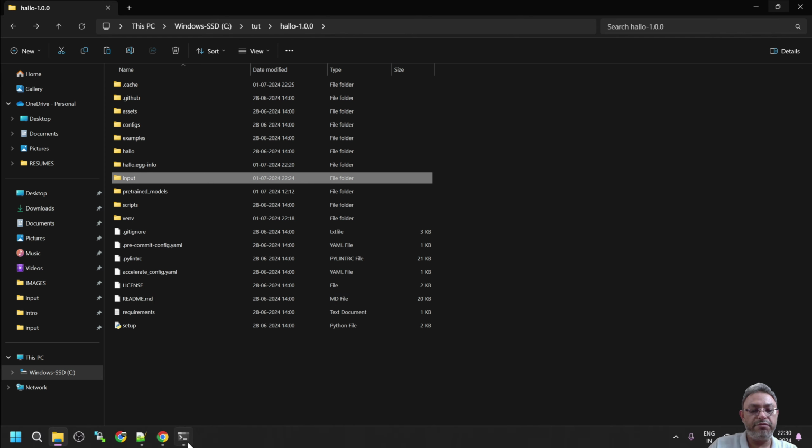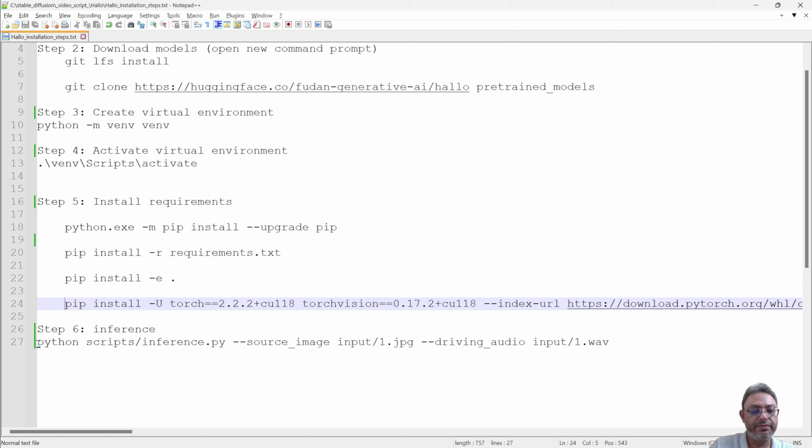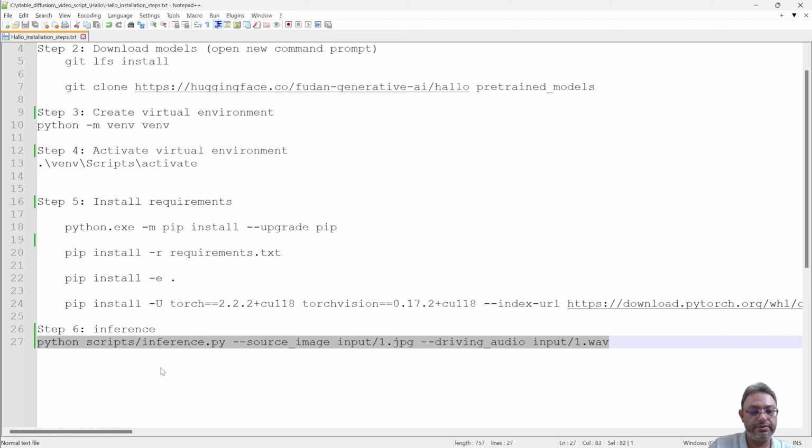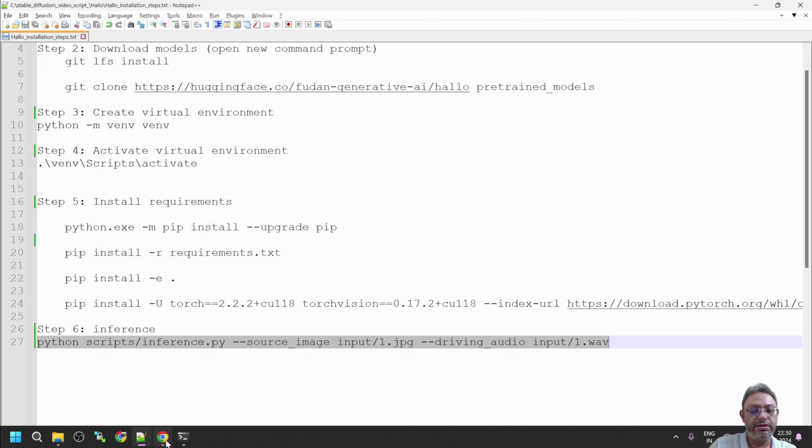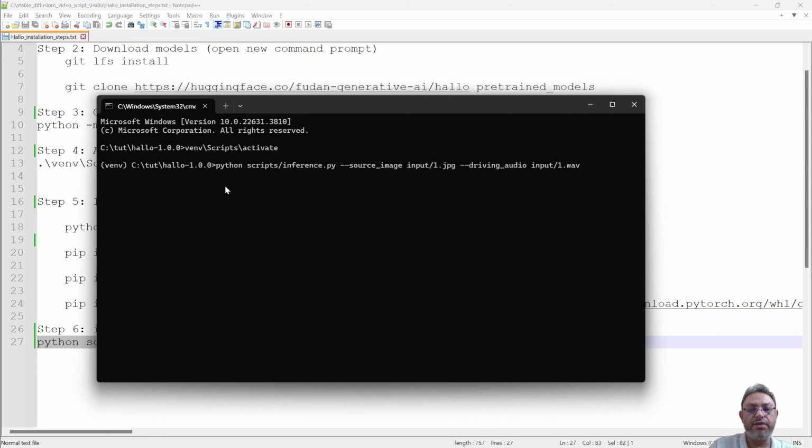So to run the inference in the most basic way, copy paste this command. The syntax is python, then we have to specify the inference file path, which is scripts/inference.py. Then we have to specify the source image and the audio file. So now press enter and wait for the conversion to finish.